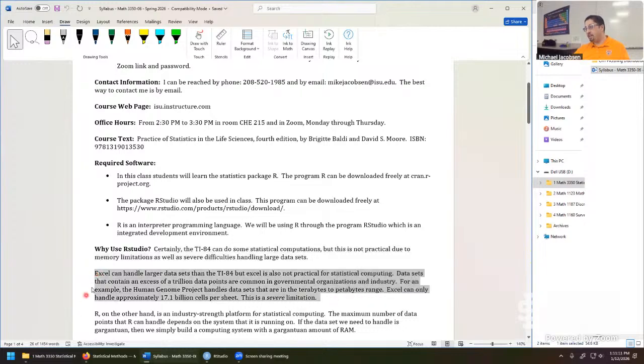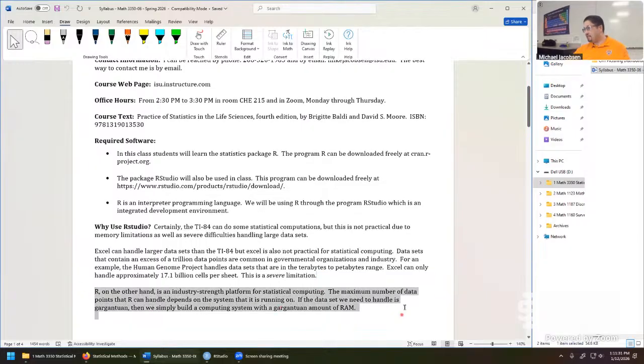Excel can do quite a bit. But if you're handling real industry data, biomedical data, maybe astrological data, the limitation of 17.1 billion cells per sheet on Excel is actually a humongous problem. That's a severe limitation to practical computations. And so R is the go-to program to learn. If you're going to be using statistics in a job setting, this is very likely the package that you will be using. It's industry standard type software.